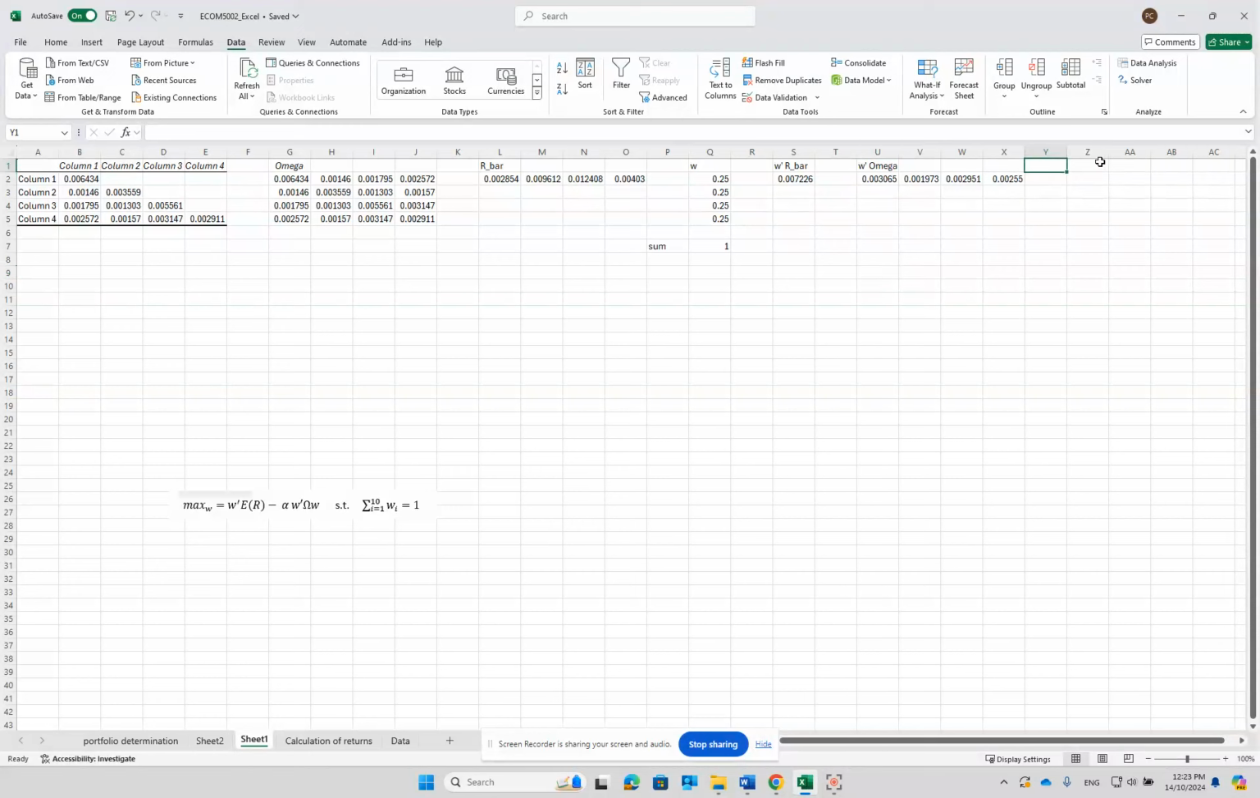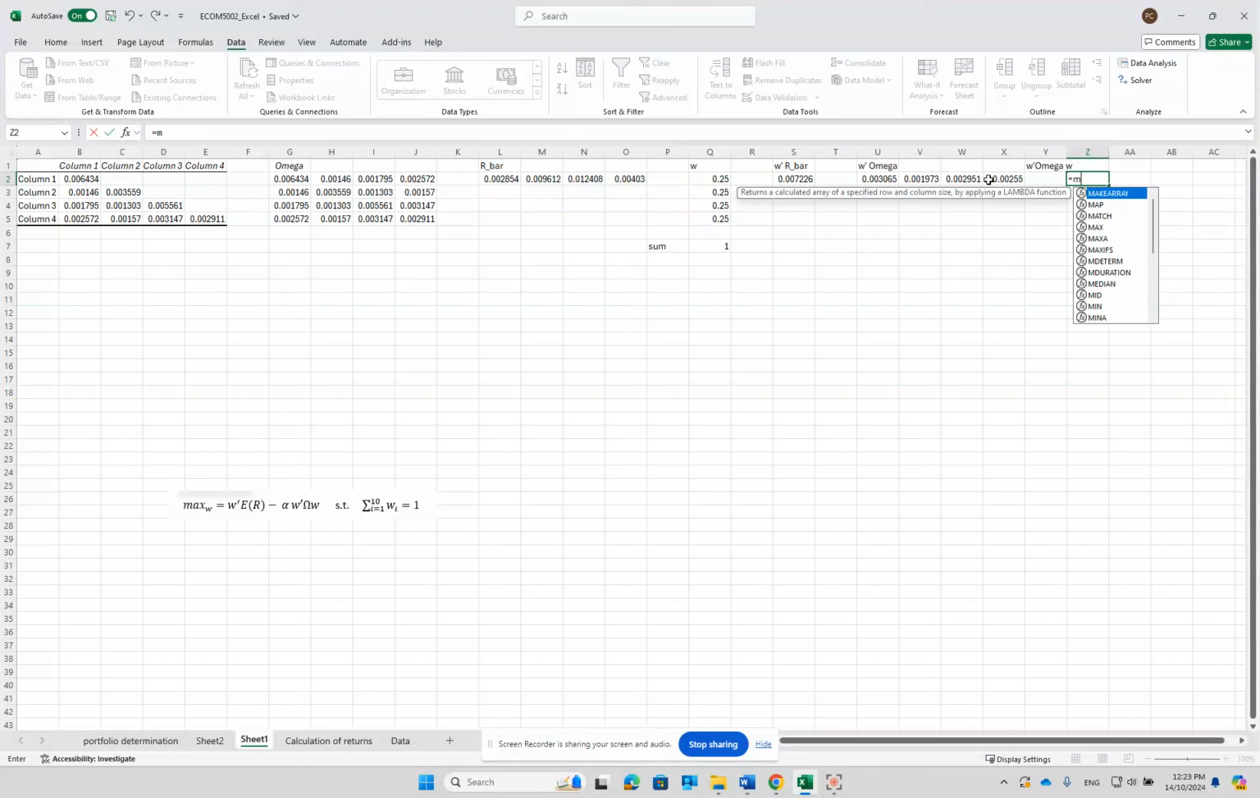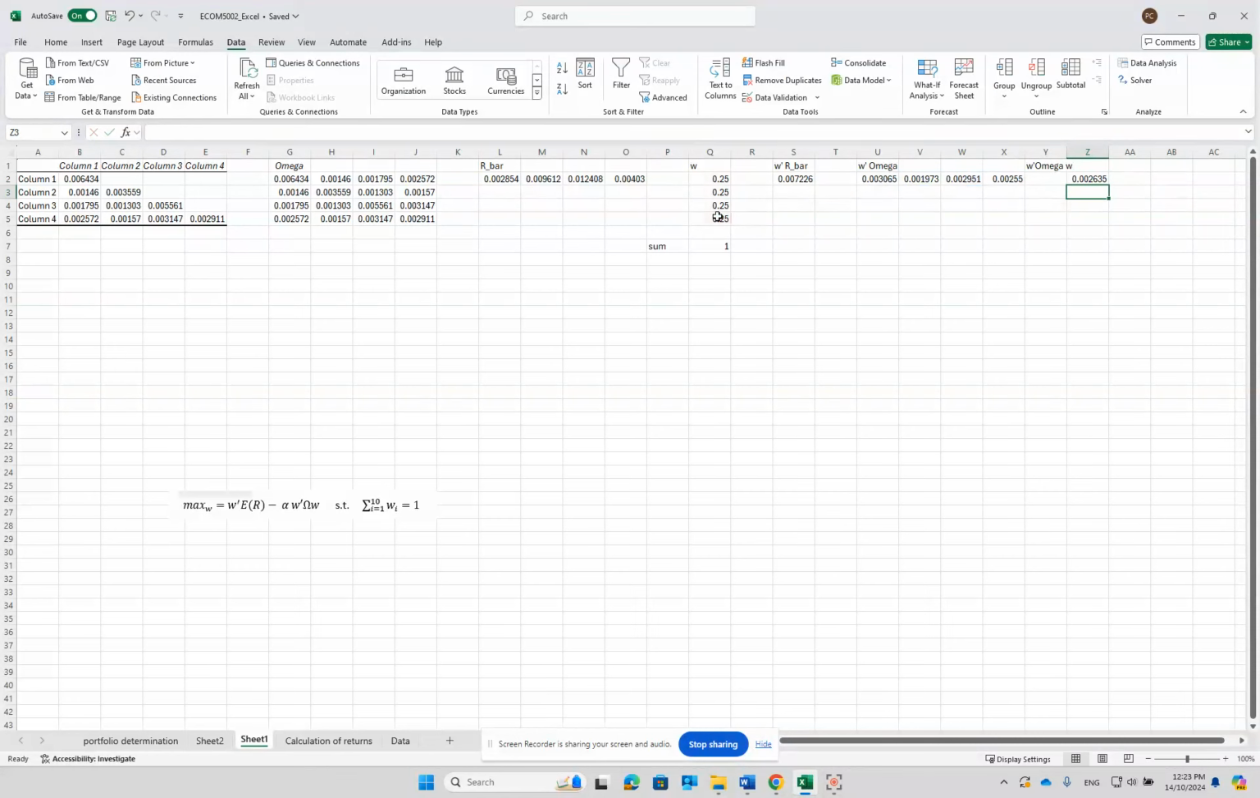And now I can calculate W transpose omega W. So this will be these 4 numbers, again matrix multiplication, with W. So now I have all the things I need.